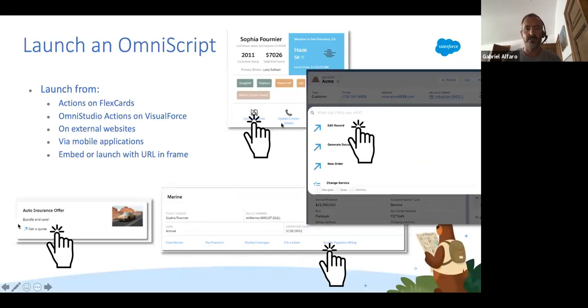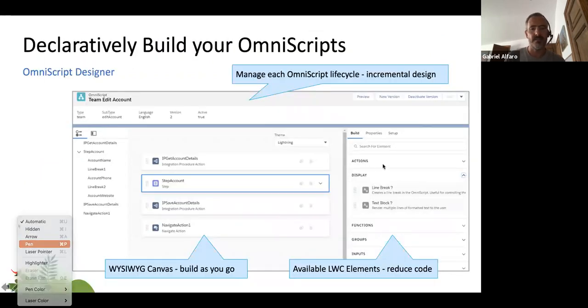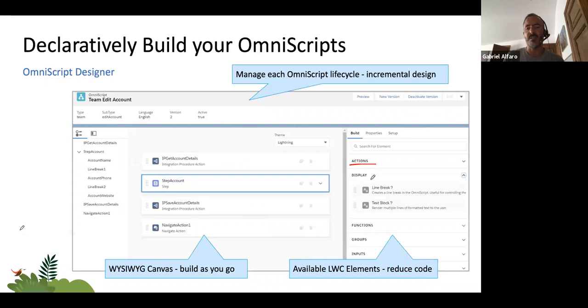Let me go back because I didn't have my pen activated. So you have actions, display actions, functions, groups, and inputs. From here, you can search by the name of the component that you want to add, and then you can add it. You can add a step. You can add an integration procedure. Here, there is another integration procedure. Normally, one integration procedure is used to get data, another one is used to save data, and then the last is an action called navigate action.